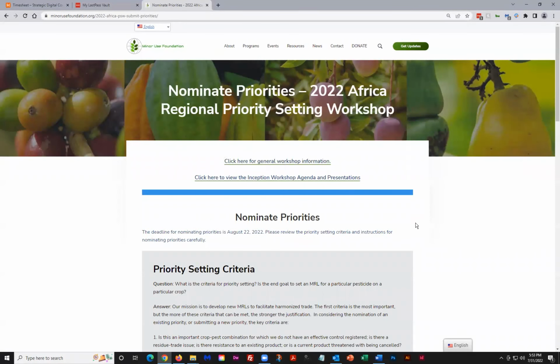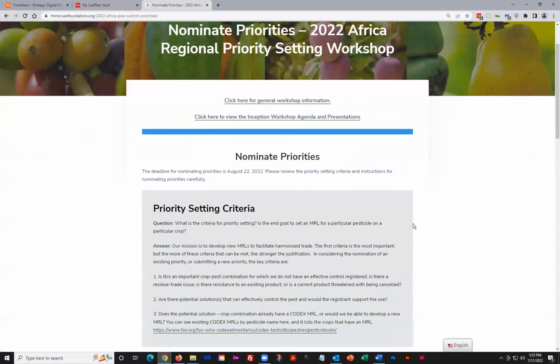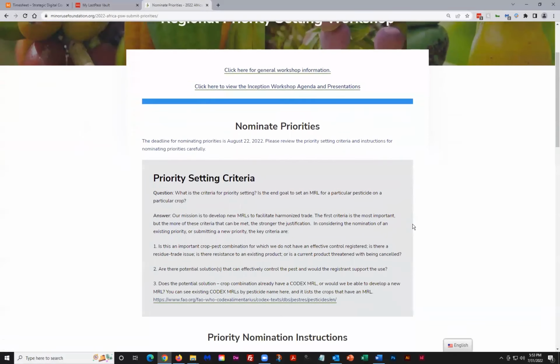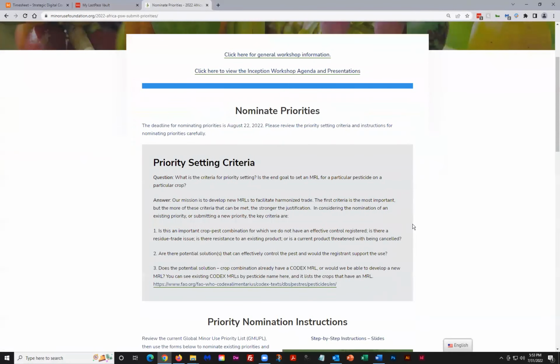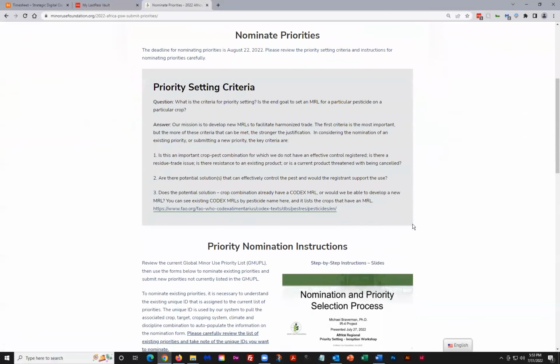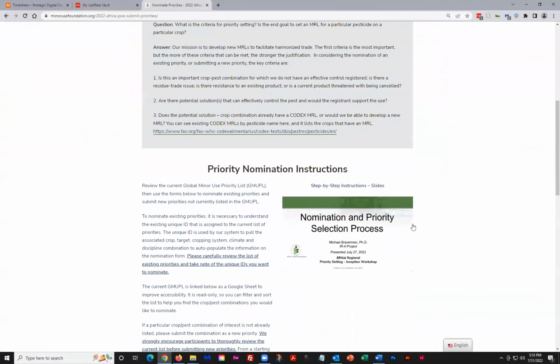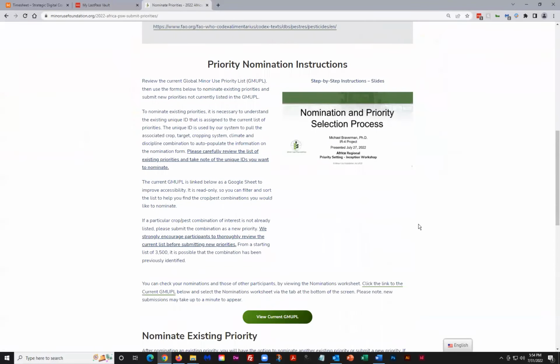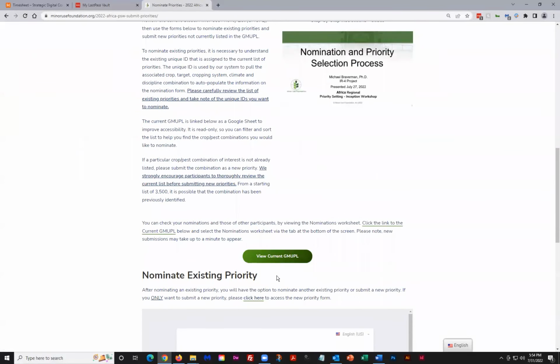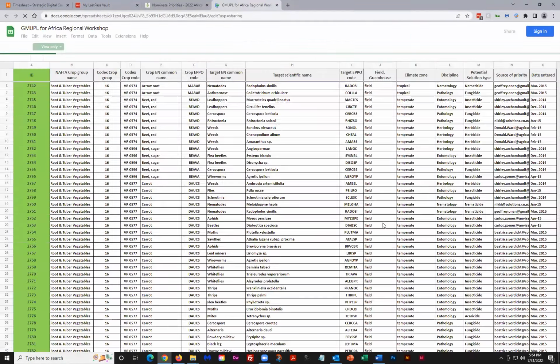And here you'll find basic instructions for nominating existing priorities and submitting new priorities for the workshop. It's important to understand the unique ID of the existing priorities for the nomination process. Please carefully review the list of existing priorities available from the View Current GMUPL button just below the instructions and above the nomination form on this page. Let's take a look at the list of existing priorities.